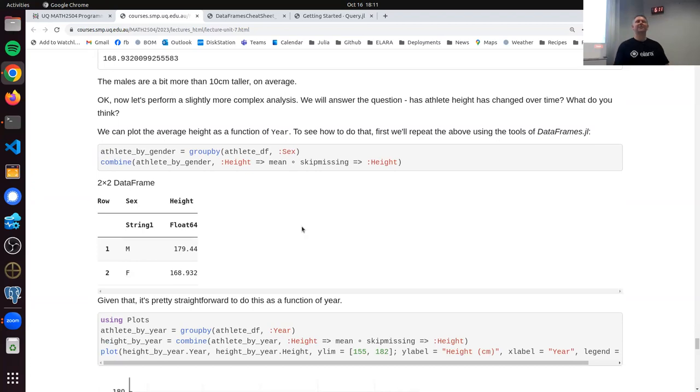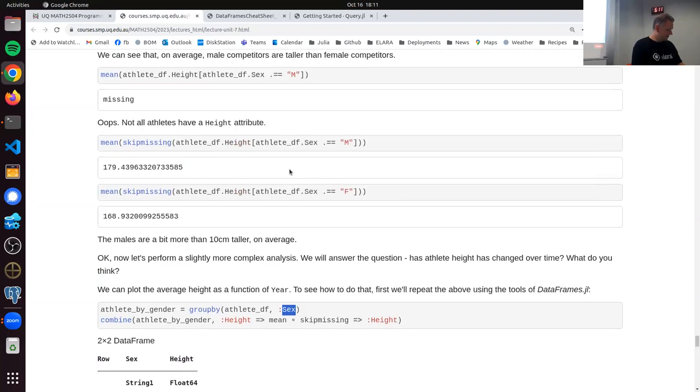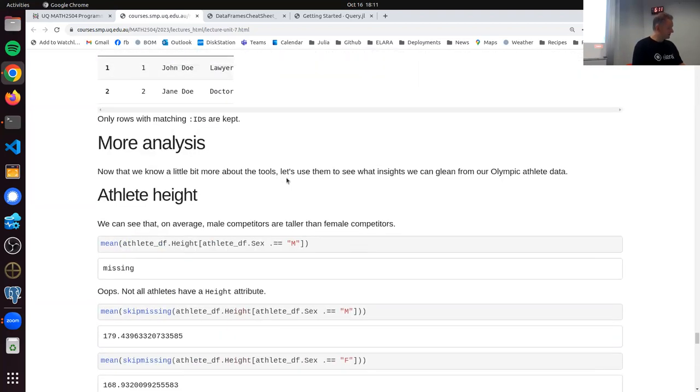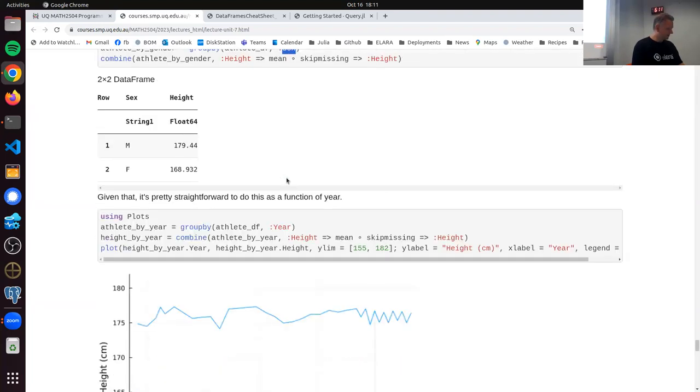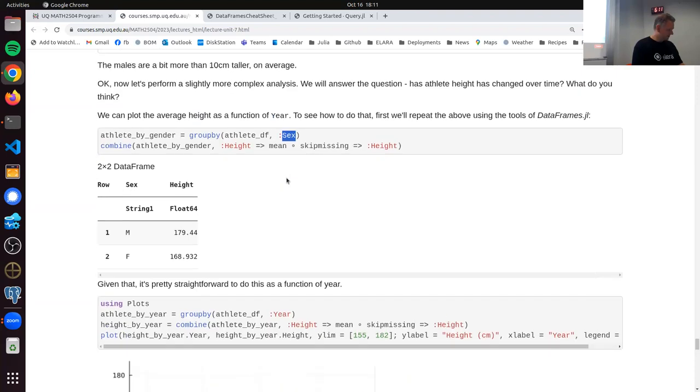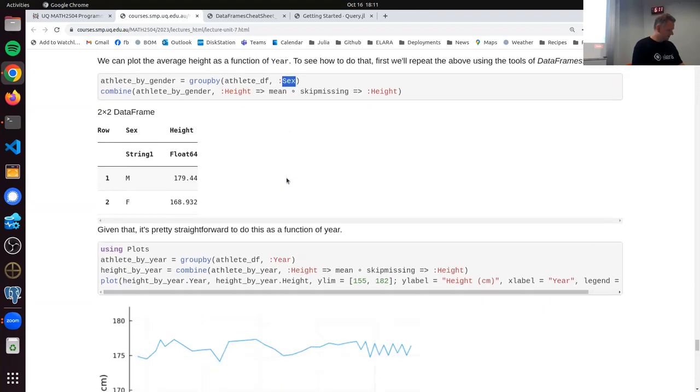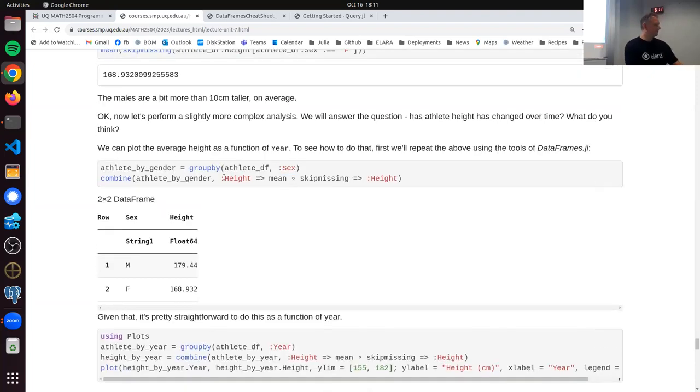So we have all this data. We have 270,000 rows. Statistically, we should be able to see this really easily, right? You'd think. So let's just do that. We're going to group by gender because we already know. That's right. Yeah.